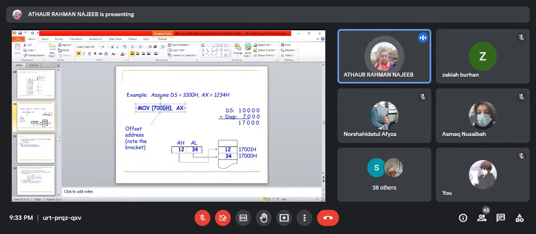The H indicates the unit is hexadecimal, so you don't translate H into some other format in the exam. So how do I calculate the physical address for the data segment 10,000? How do I get 10,000? We shift to the left and put 0 on the right side. This is an arithmetic shift, and you add 7,000, so I get 17,000.